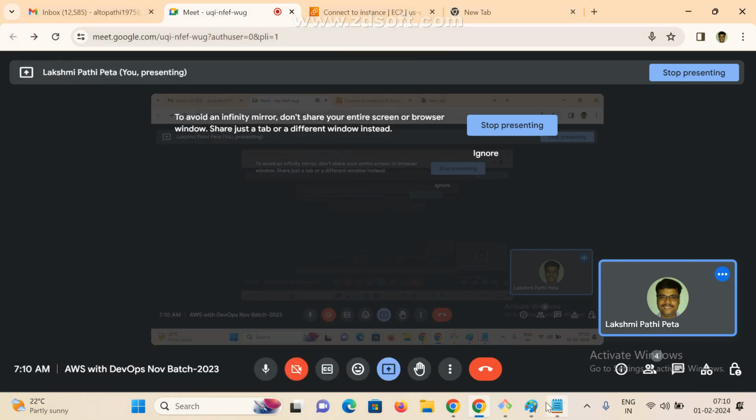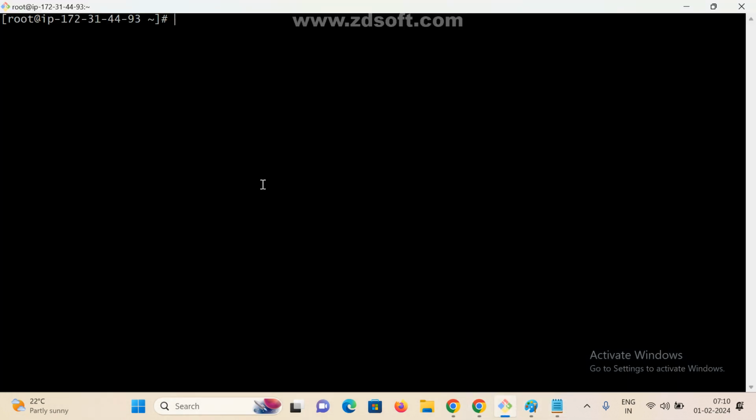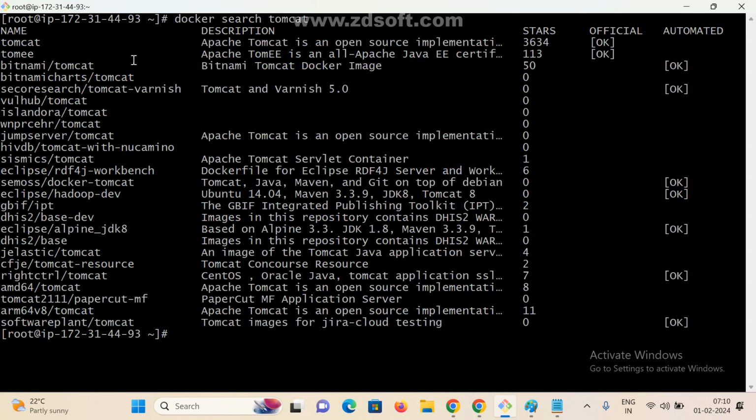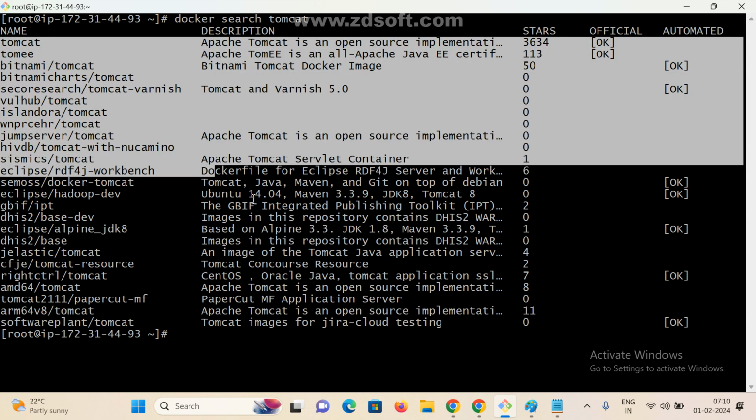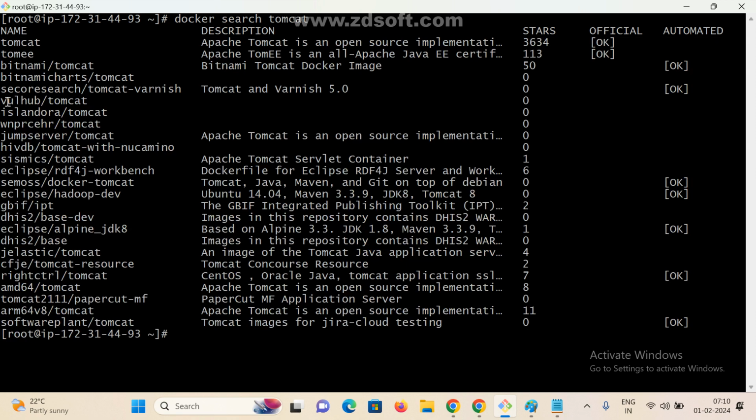Now, how to do it here? First search here whether that image is available. See here, how to search for a Tomcat image? docker search. If you search for tomcat, we will see many images. See here, there are many images available. Whatever you want, we can use it. So these are the Tomcat images.